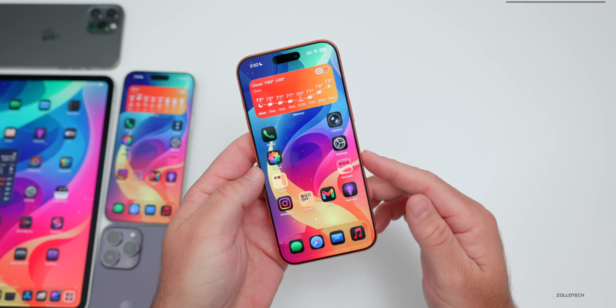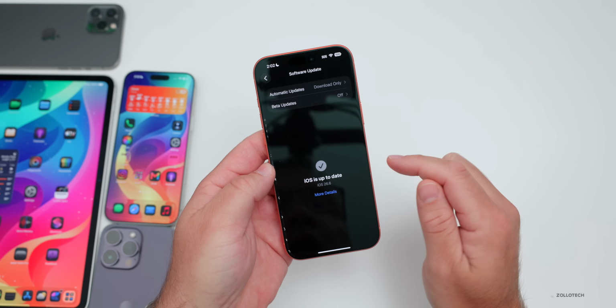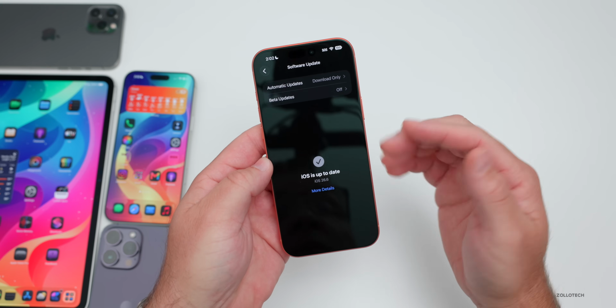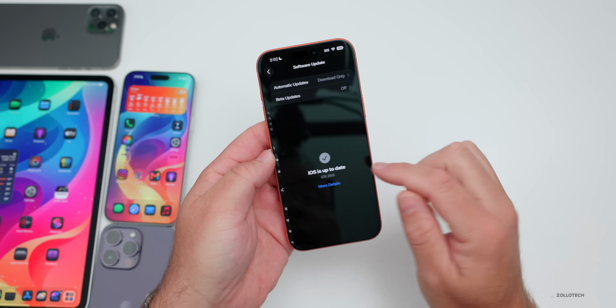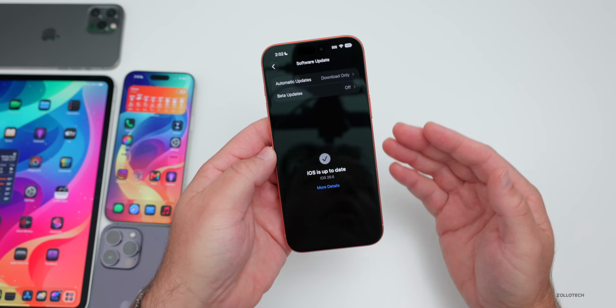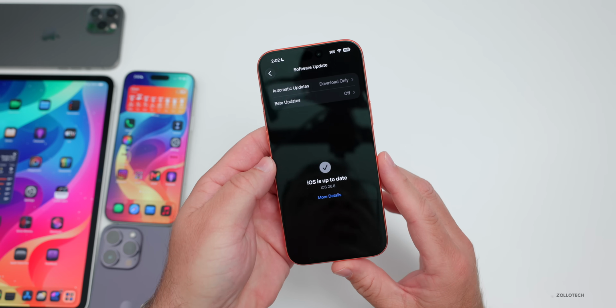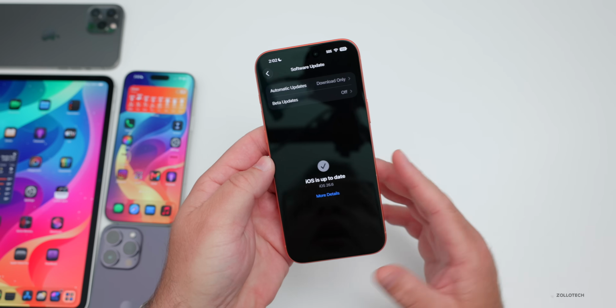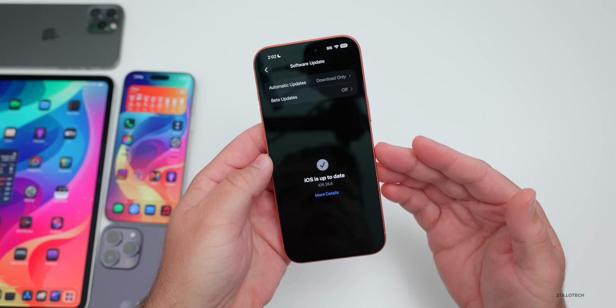Now, if you're not seeing the update, you can find it by going into your settings, going to General, and then Software Update. You should see it here. If you're still not seeing it, pull down to refresh, or go back out, go back in, and you should see it here. However, if you're running iOS 27 Beta 4 or Public Beta 2, you won't see the update as you're on a newer version. The only way to install iOS 26.6 would be to downgrade using a computer.